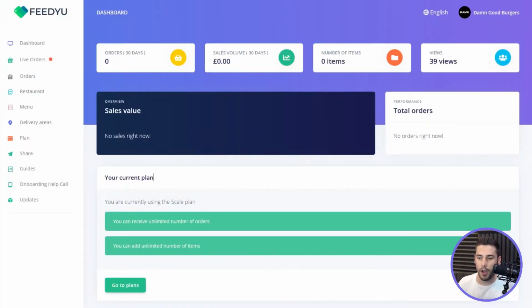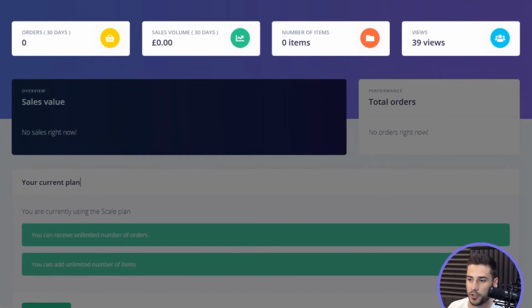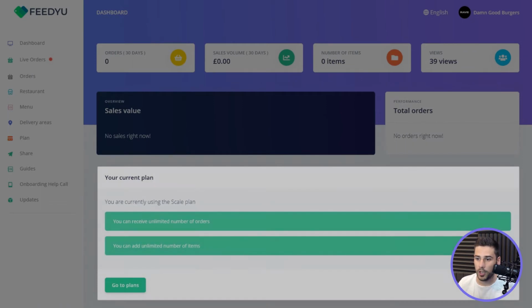So after you log in, you'll see a dashboard with all the relevant information that you might need. Here you can view orders you had this month, total revenue, number of orders, and your website total views. You can also check what plan you currently have.